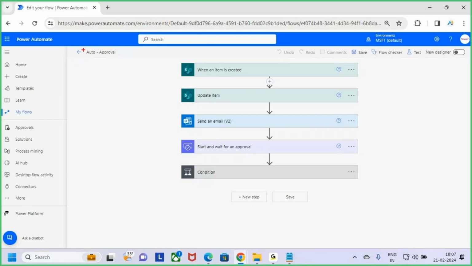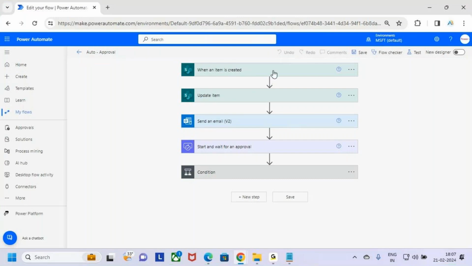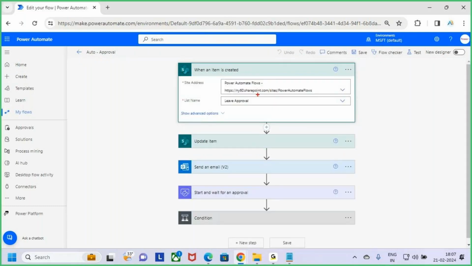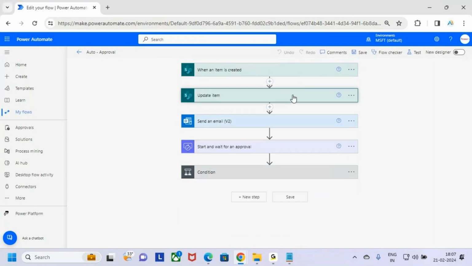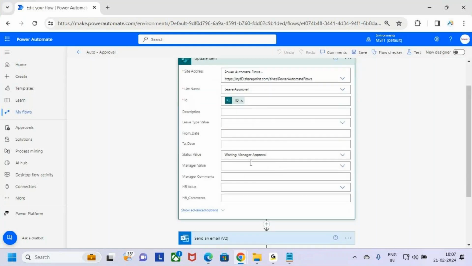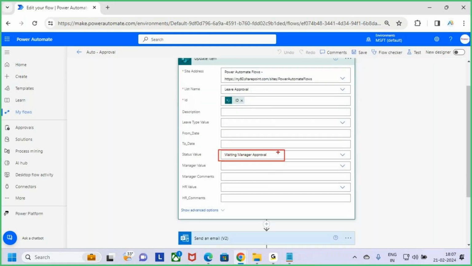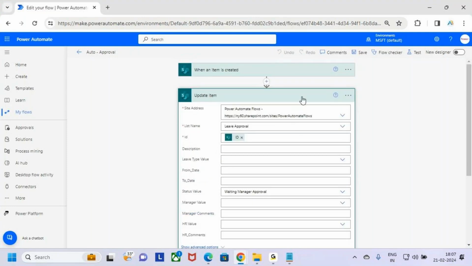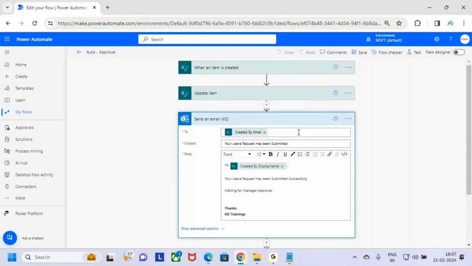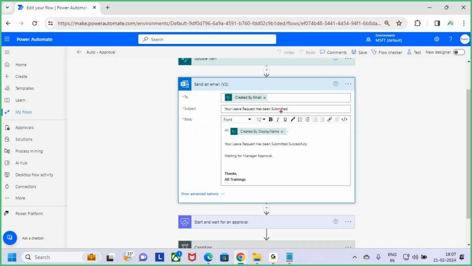So the same flow we created yesterday, I'm just changing the name here to auto approval. So what is the trigger? When an item is created in SharePoint, what's the list name? Leave approvals. Now what actions do I want to take? First, I want to update the status to waiting for manager approval. Once after updating the status, I want to send one email to the employee, whoever is requesting the leave.